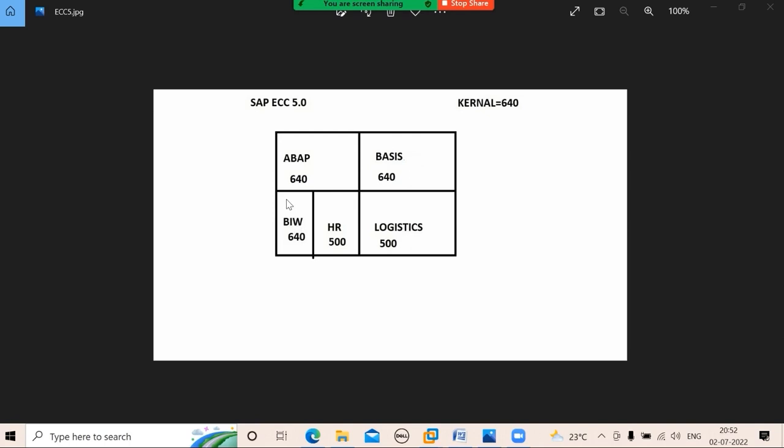So from ECC 5.0 onwards, by default, as a technology platform, you are getting the ABAP package, the basis package, and a BIW package. And along with that, if you have HR and logistics, that is an ERP. If you don't have HR and logistics, that is not an ERP. Now, is it an ERP software or a non-ERP software? I have ABAP, basis, BIW, HR and logistics. ERP software.